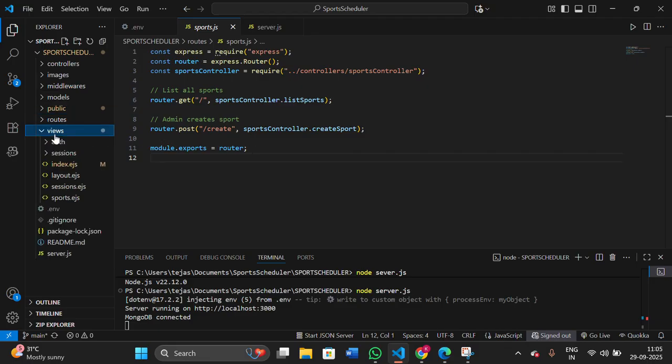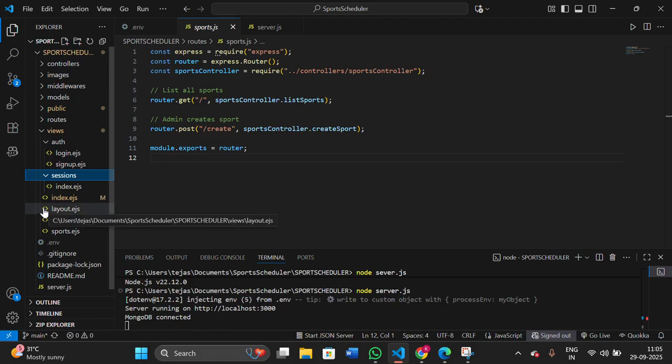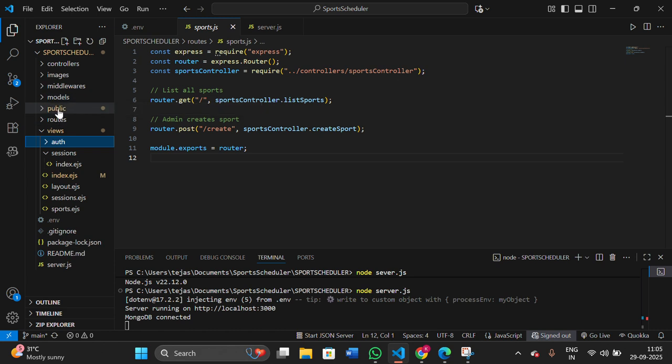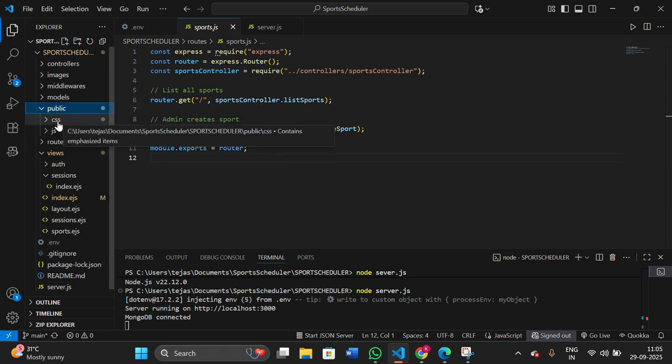Next, views. Here we have EJS templates, and there are subfolders like auth and sessions in the views. Auth has login.ejs and signup.ejs. And in the sessions, we have index.ejs. This will be used for session list pages. And next, public folder. Here you can have assets like CSS and JS. The server serves this folder, so styles and client scripts load in the browser itself.